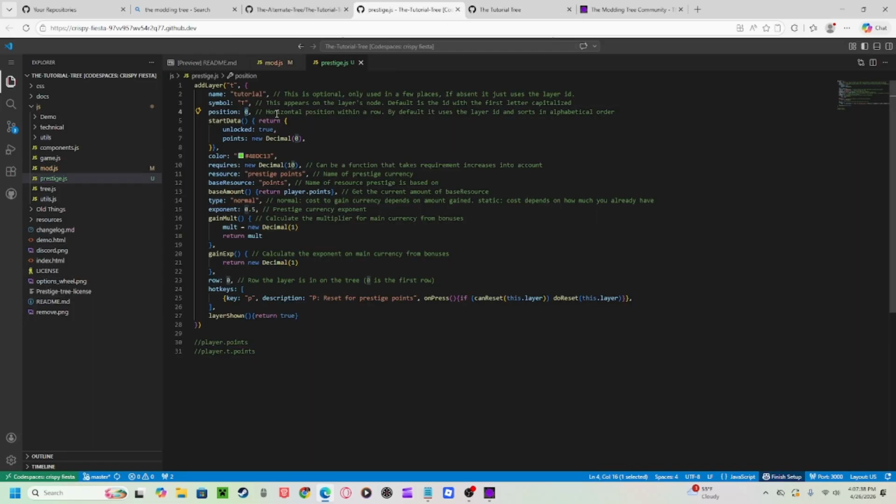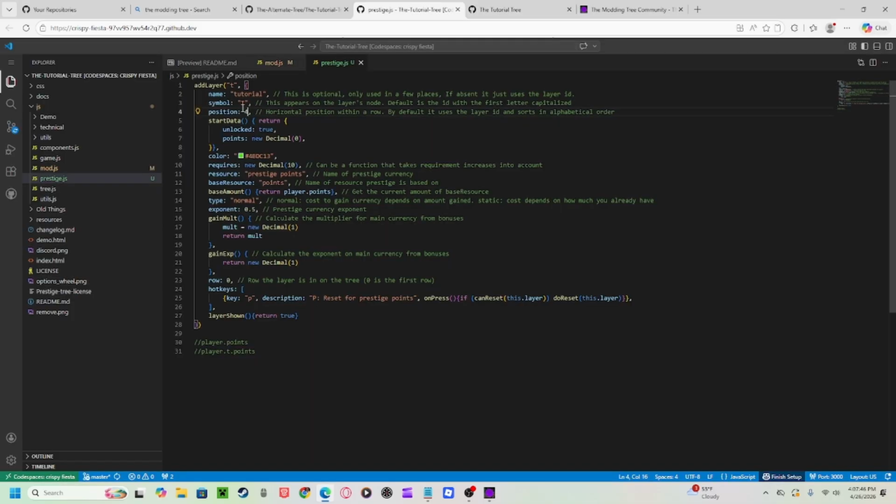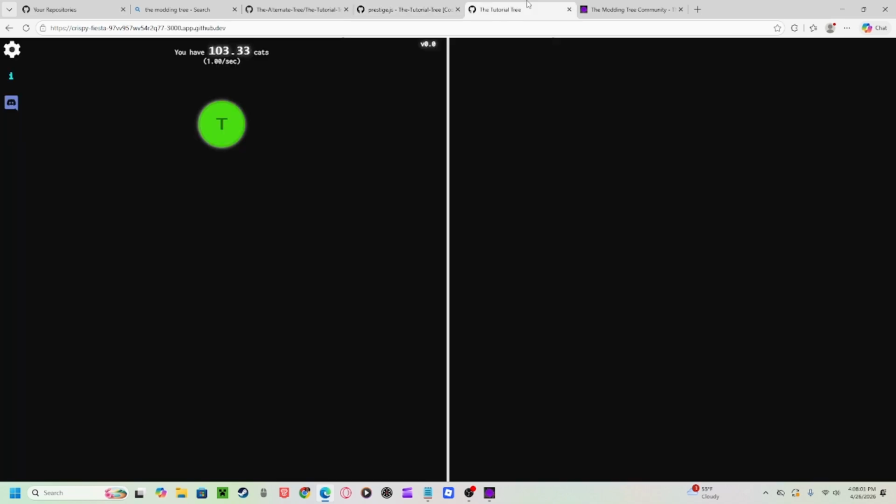Position is like the horizontal position on the row, but if you change it to, that was an accident. If you change it to any number, it won't affect it unless there's multiple layers on that row. This color thing is the color of the mode. So I'll change it to a nice little orange.